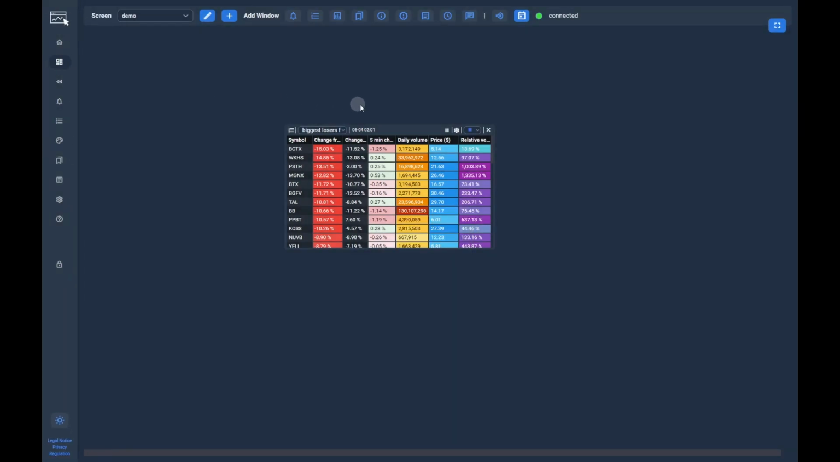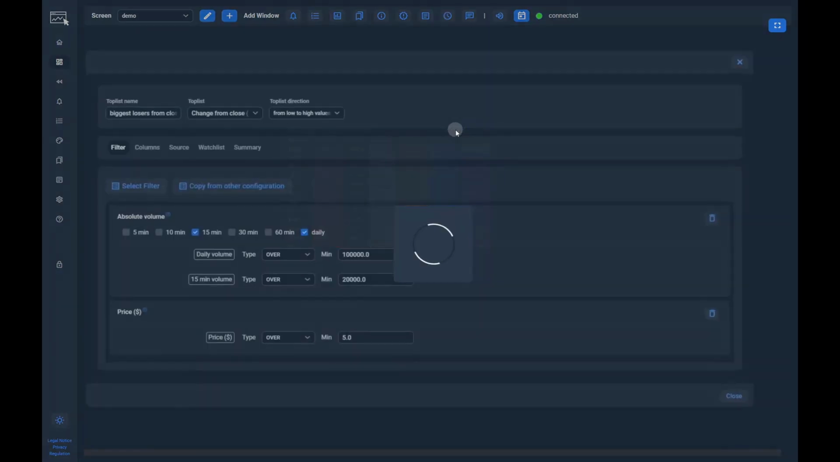The top lists are updated multiple times per minute, so you always have an up-to-date view. You can also edit the current top list by clicking the Edit Config button.